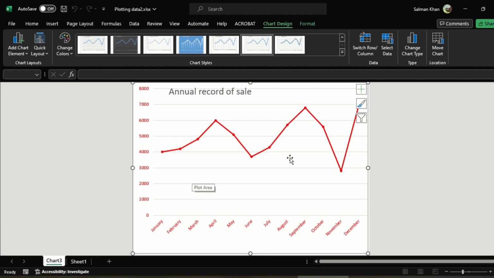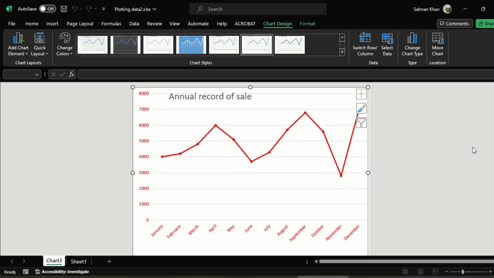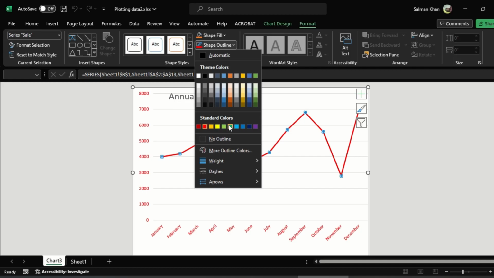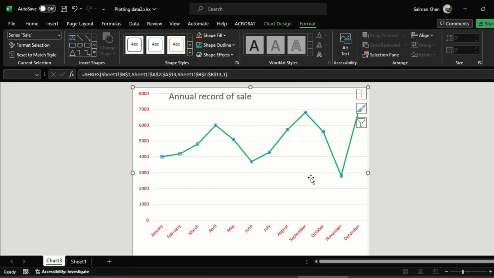I can directly now print the figure from this location by pressing Control P, and the printer will print the figure only. And remember, you can do all the processes or actions like you can do with the figure on Sheet1. If I want to change the color or width of the line, I come to the Format tab and I change the color of the line.